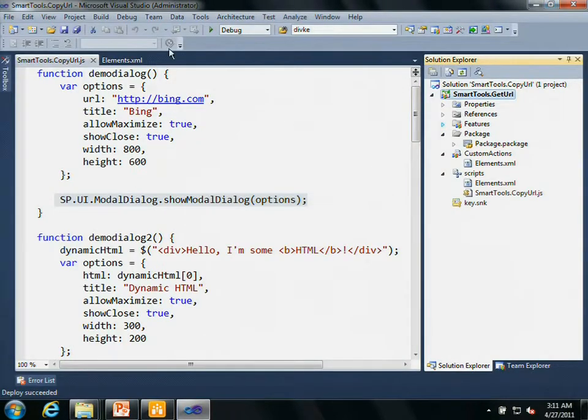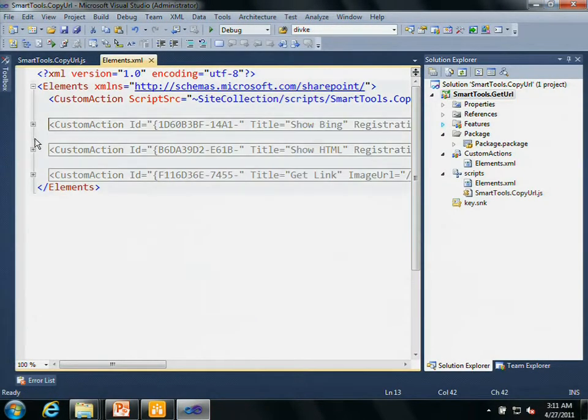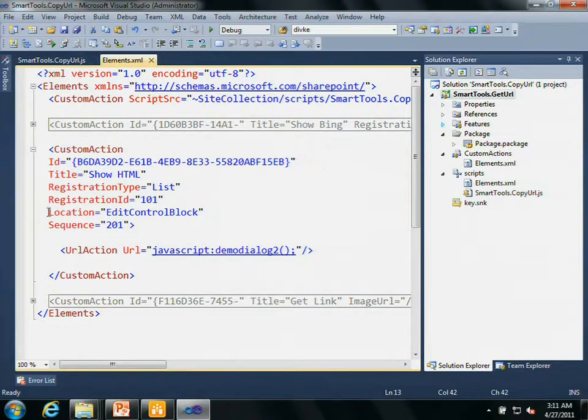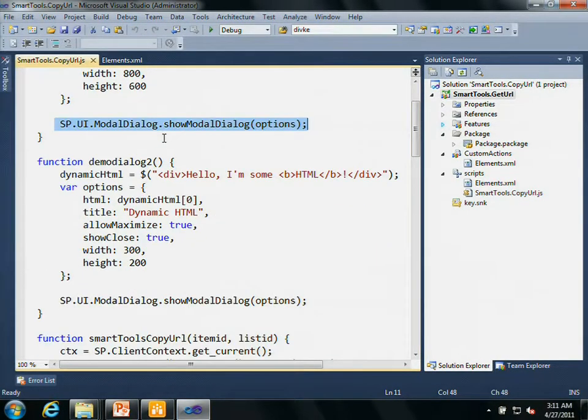And that's the second demo that I would like to show you. So I've got the second custom action, which is targeting the same edit control block. And now I call demo dialog 2. That is the JavaScript that I've got over here.